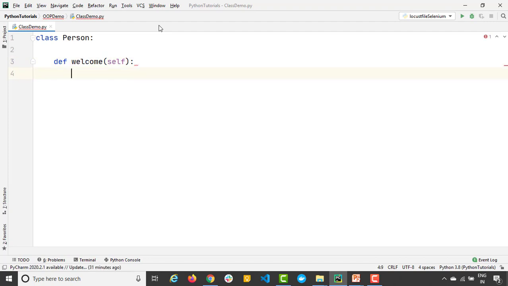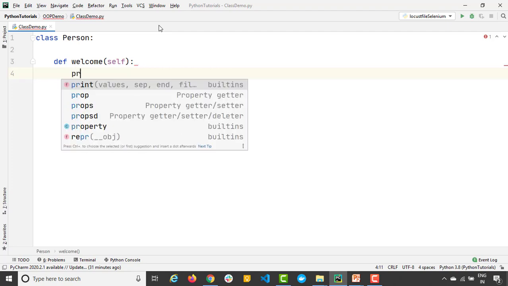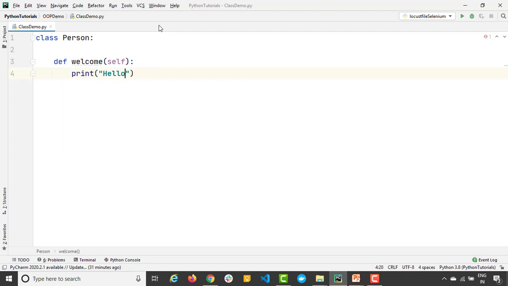The moment I hit enter, I will get indentation again. Now whatever I write will come under this method. Let me just say print, and I will say hello Python. Okay, so this is my class, this is my method. Now let me show you how we create an object.